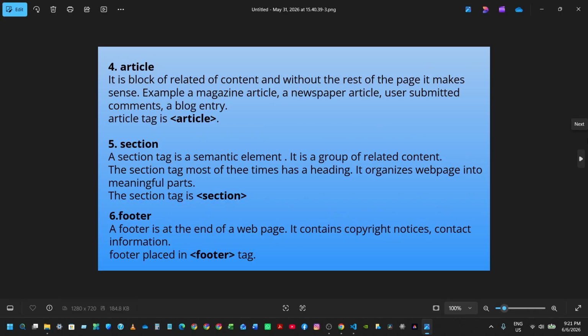Fourth, article. It is a block of related content and without the rest of the page it makes sense. Example, a magazine article, a newspaper article, user submitted comments, a blog entry. Article tag is used to make articles.